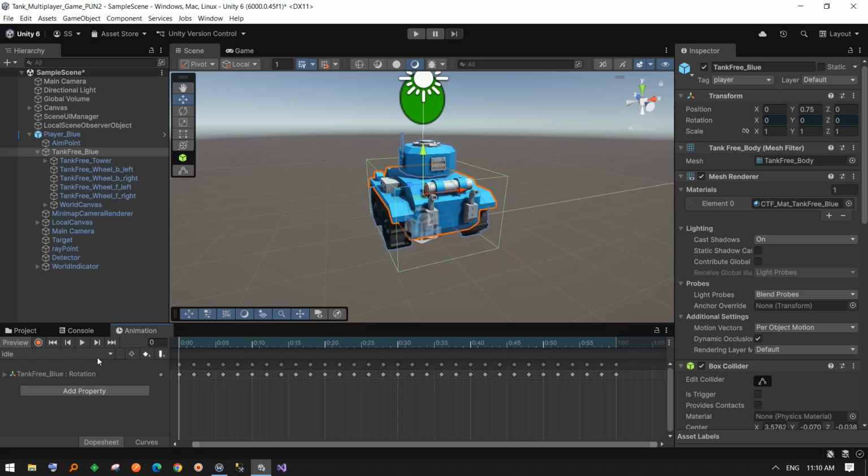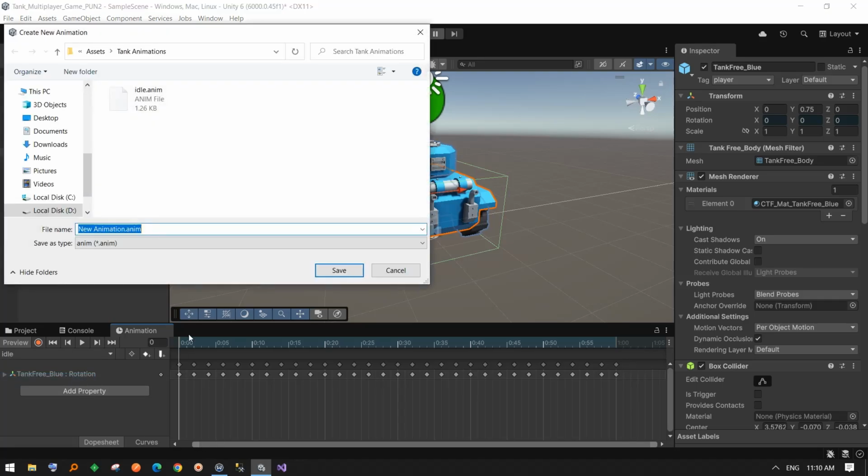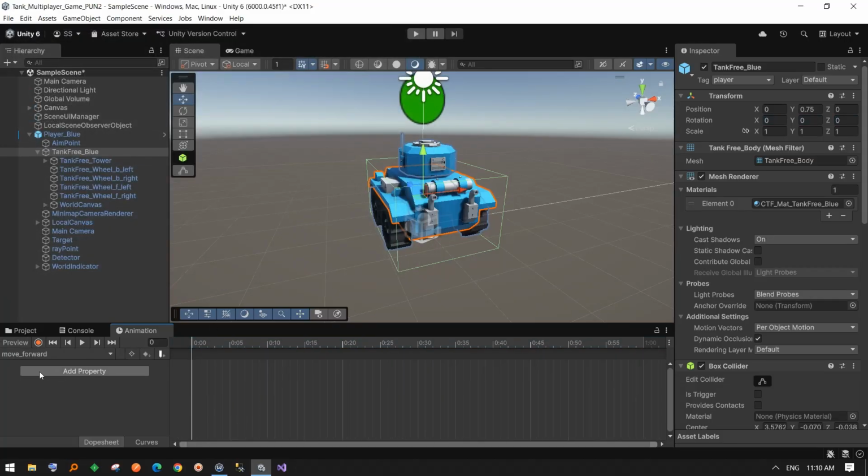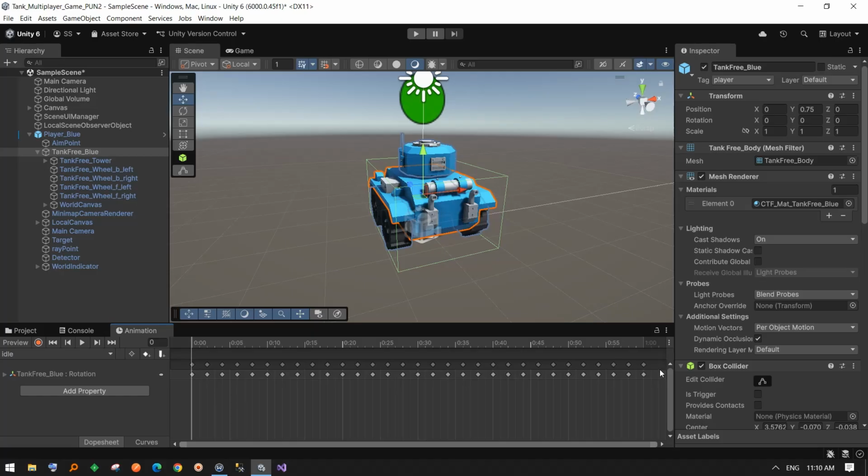Click on this combo box, select Create New Clip, and create another animation in this folder called Move Forward. Now go to the idle animation, select and copy these keys, then select Move Forward and paste the copied keys into this clip.